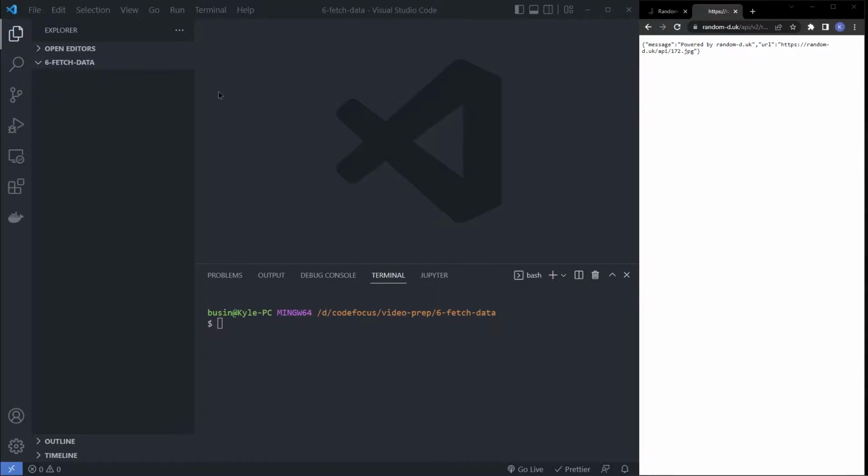So open up a random directory, any directory you want. Mine is named 6 fetch data. It's just random. Open it up in VS Code and get your terminal open, and then you can run npx create-react-app, and then a period to install the React app in the current directory.